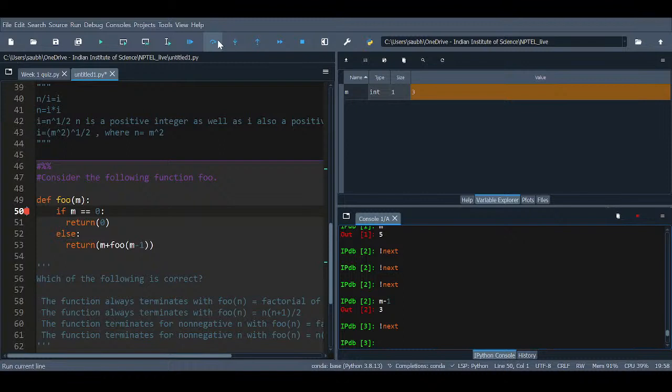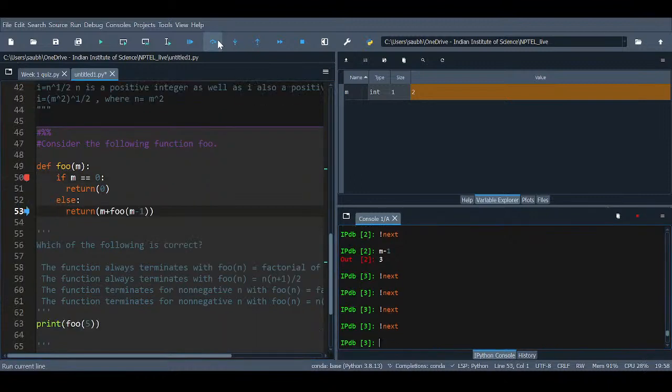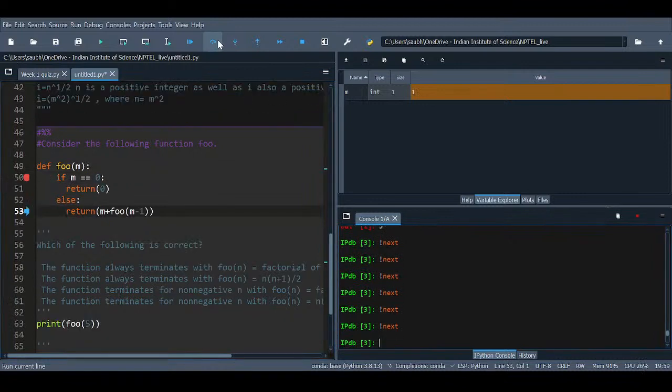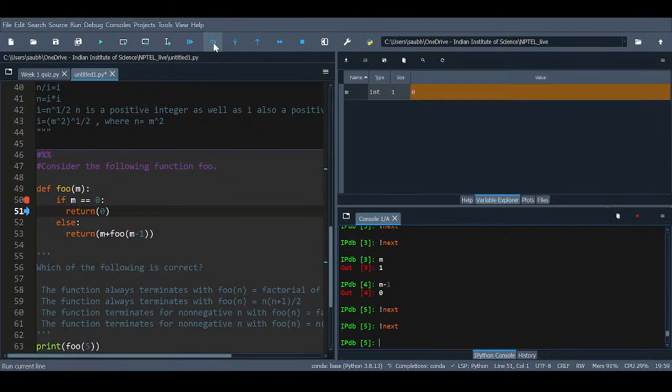Now m is 3, still not equal to 0, so again it will call foo. It will call foo of 2, and then foo of 1. When foo of 1 is called, again it is not equal to 0, so it calls foo of 1 minus 1. Now if I do m minus 1, it will call 0. Now m is equal to 0, so foo of 0 will return 0.